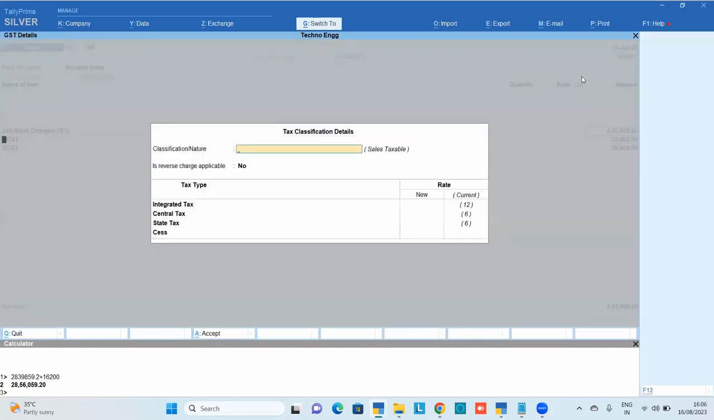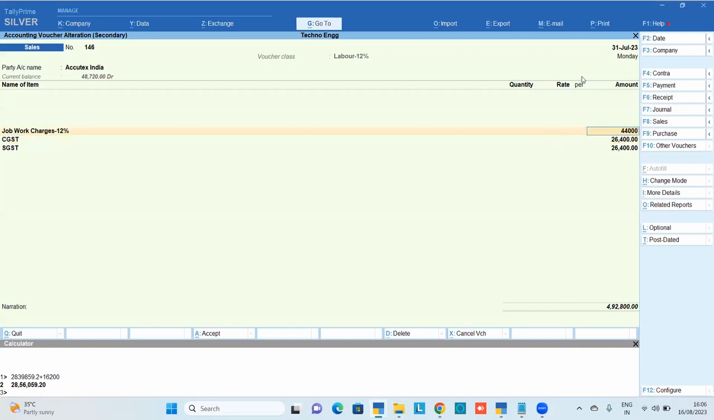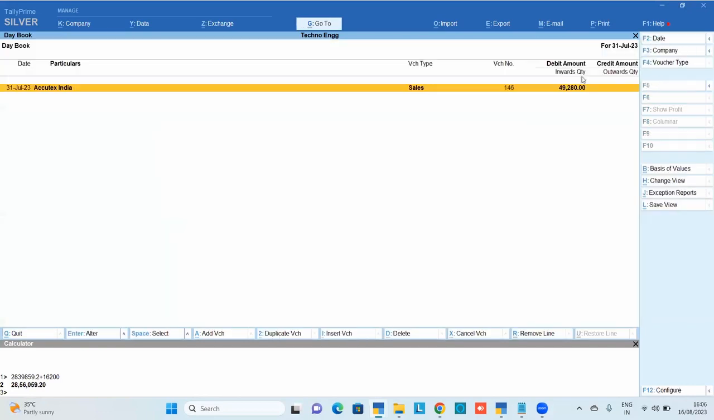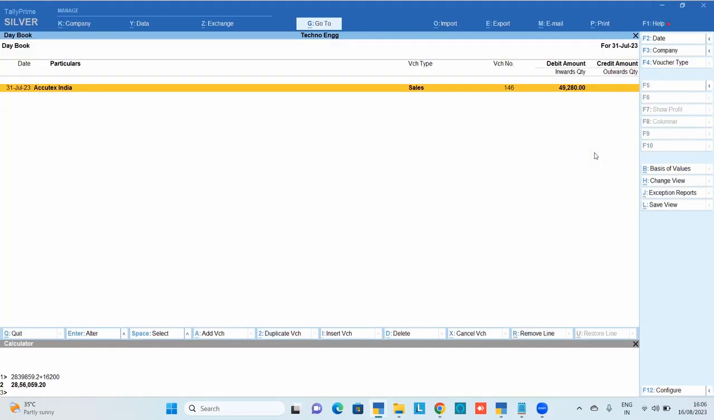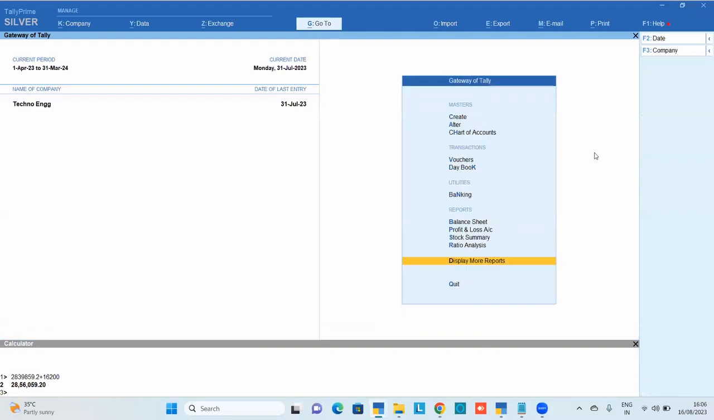I made a change, right? So when I made this change, my client called me. I told him, sir, I made a change in the particular voucher, 146. He immediately said, don't worry, sir, let me also make the same change. Suppose he did so, right?